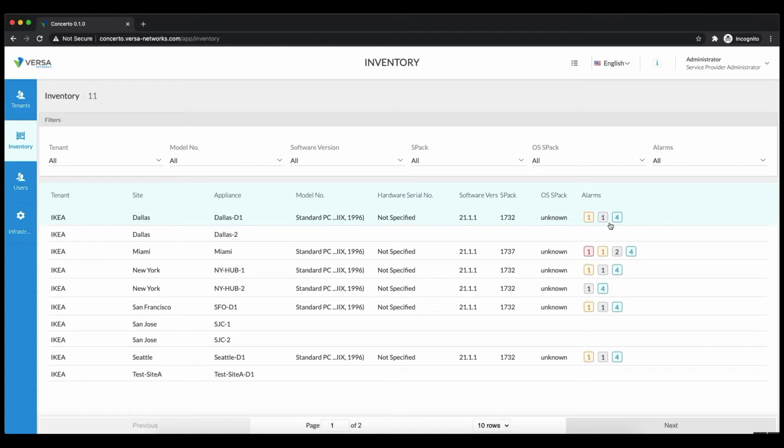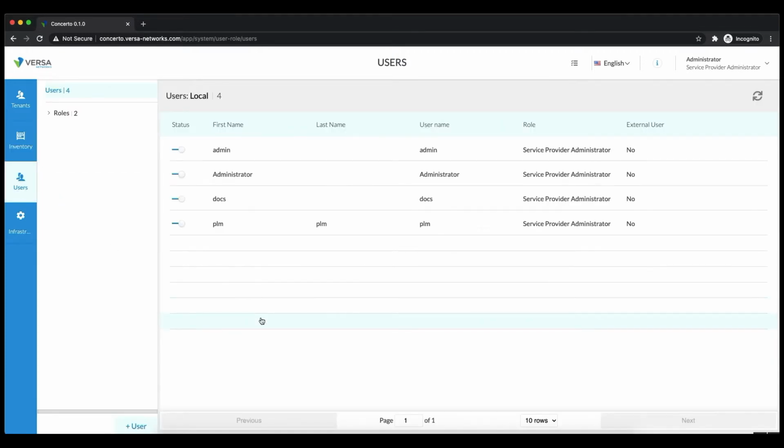So this will provide the administrator user a complete view of all the appliances inventory in one place on a tenant by tenant basis. So you can filter. I have only one tenant with appliances here, but if you have multiple tenants, you can select a specific tenant and then see the inventory information for that tenant. So the next life cycle here is users and roles life cycle.